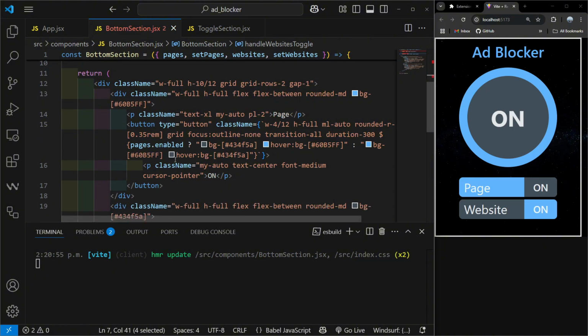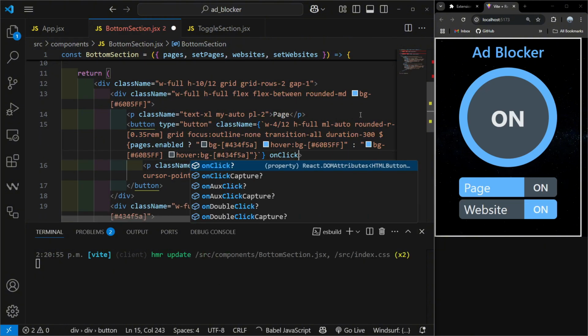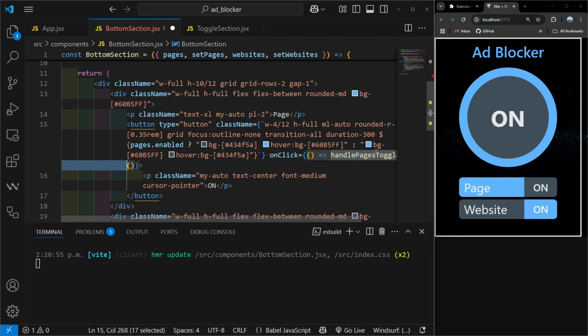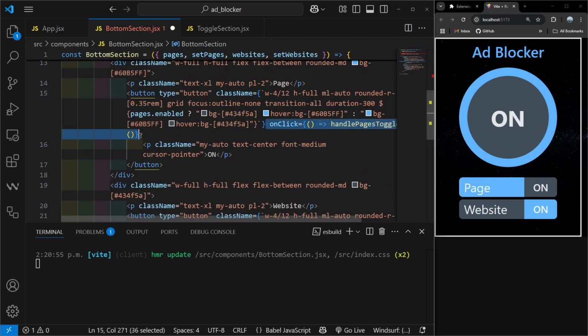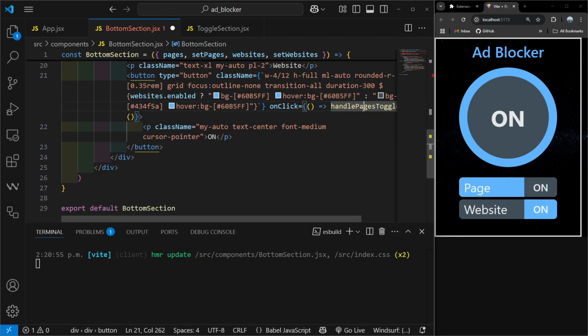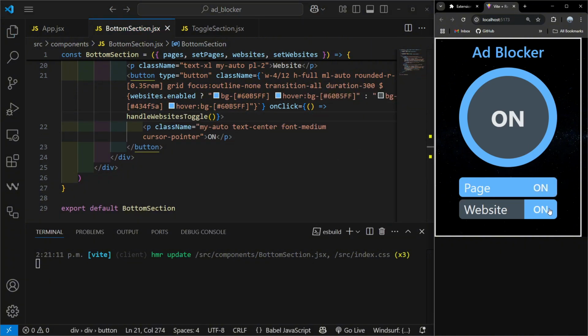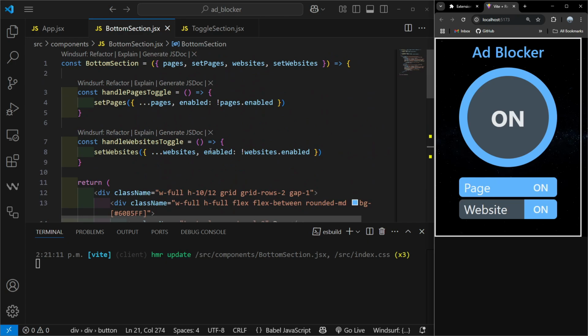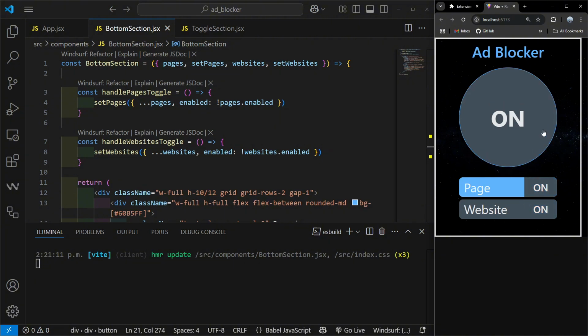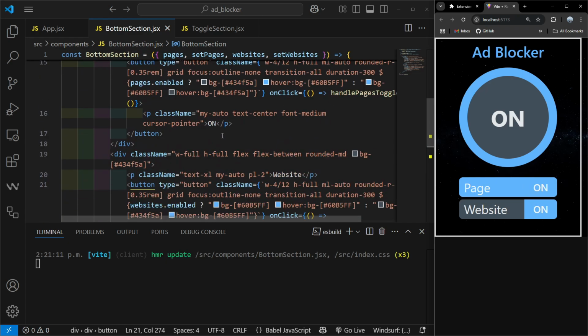And then we're going to go to our button and then add an onClick. This is going to be for the handlePages. So let's copy this, go back in here, and then change this to handleWebsites. And then when we press on these, they should be working. For some reason, this one doesn't seem to really work, or it does, never mind. I was just hovering, so the effect didn't work. There we go. We just have to change the text.